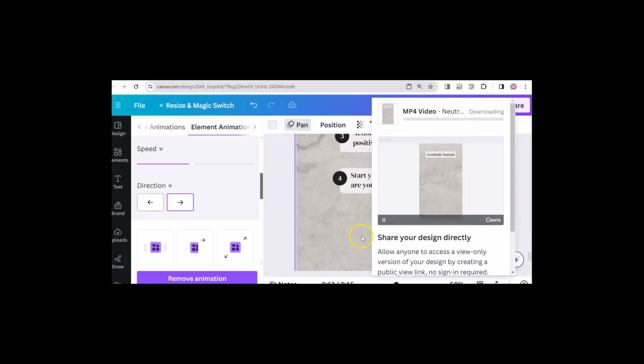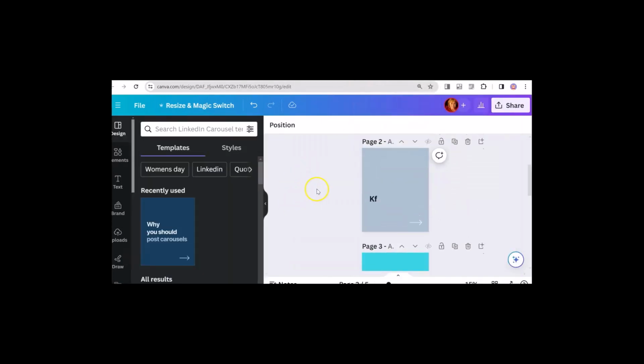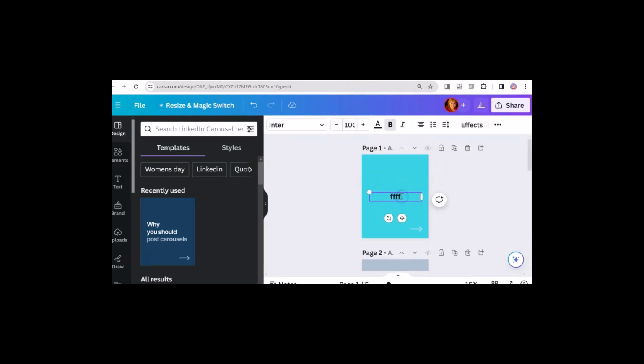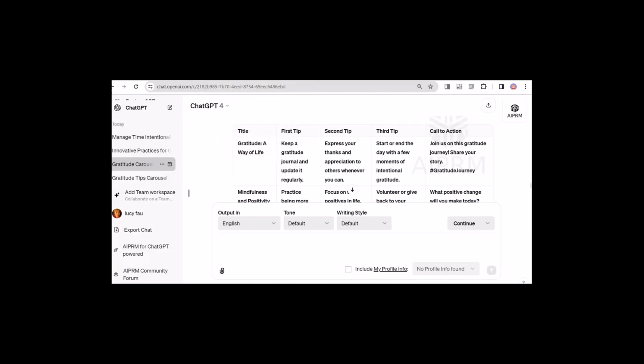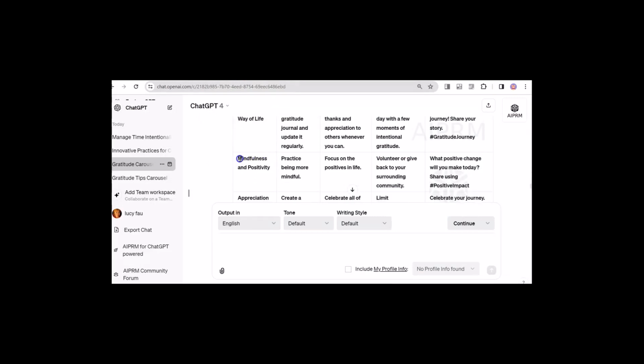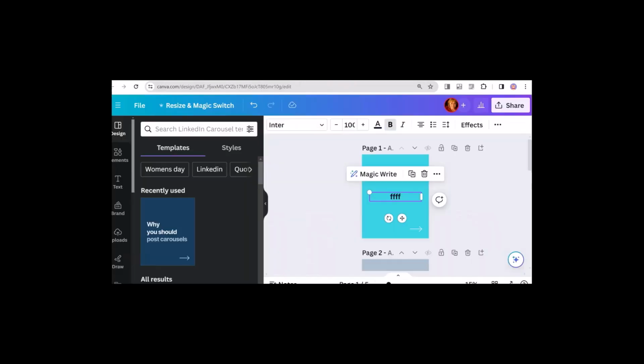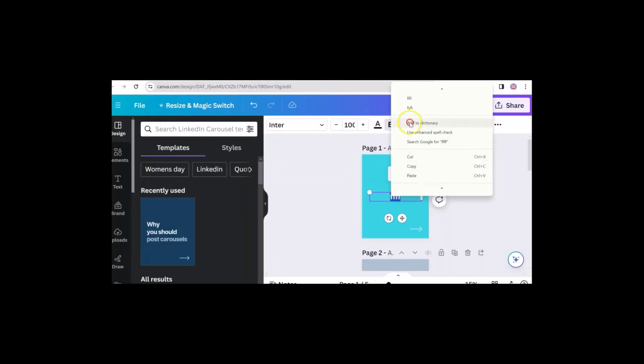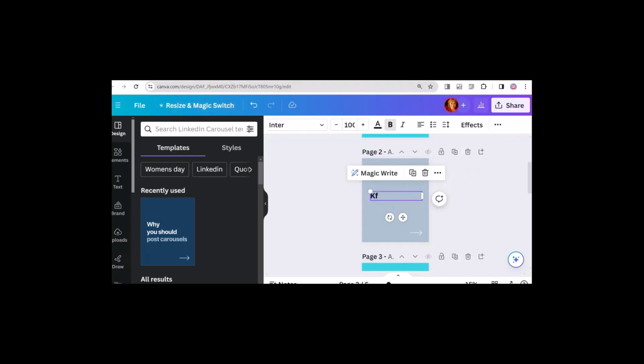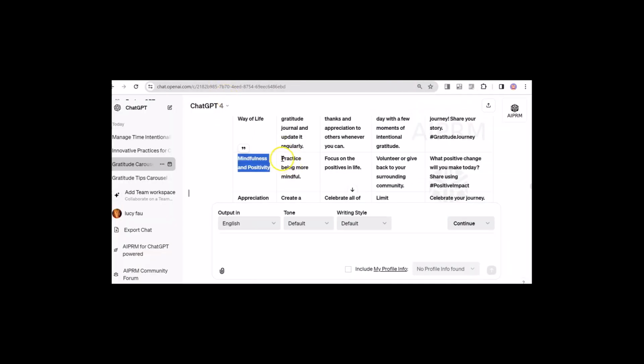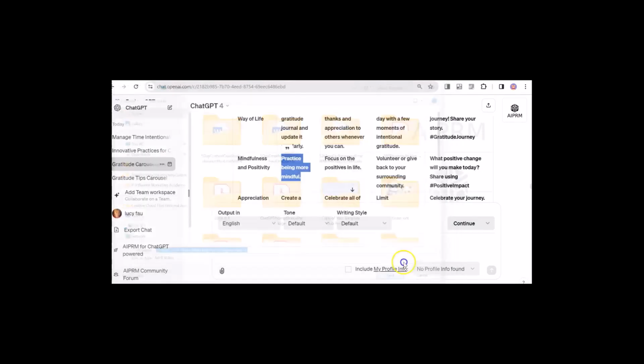Now, one more thing. So this was a carousel, and I'm going to do the same thing that I did. I'm going to pick a different one. I'm going to pick the second one, mindfulness and positivity. And I'm going to go over here, and I'm just going to paste it in, maybe. And I'm going to go back to this one, practice being more mindful. And so it's just easy to cut and paste these in the correct template.